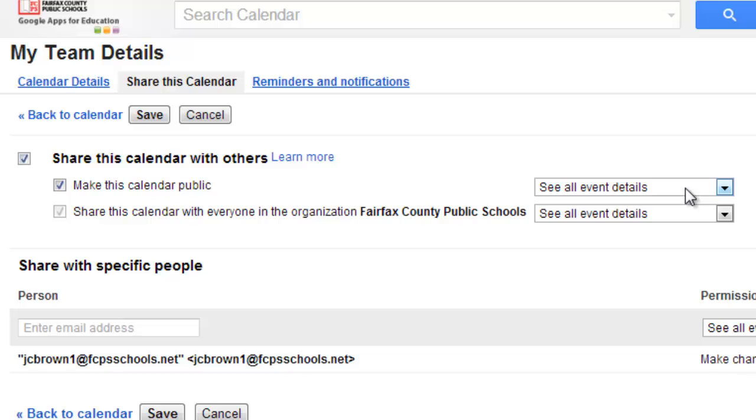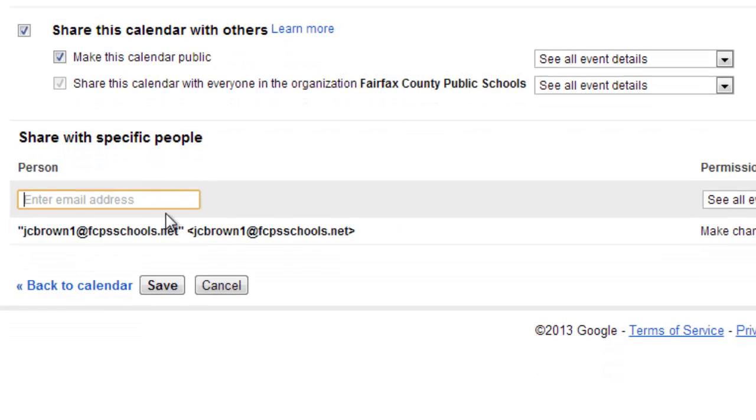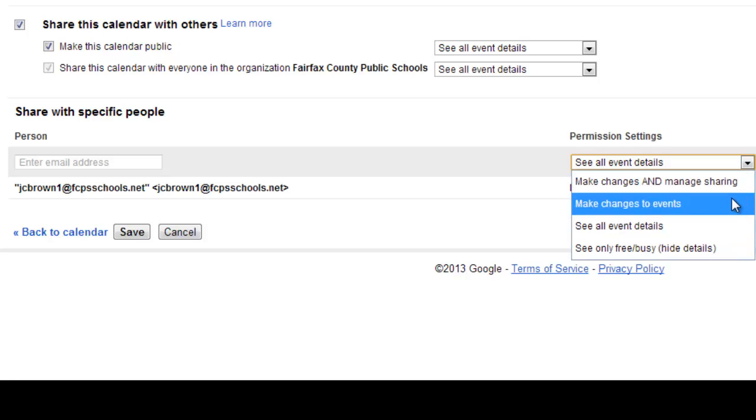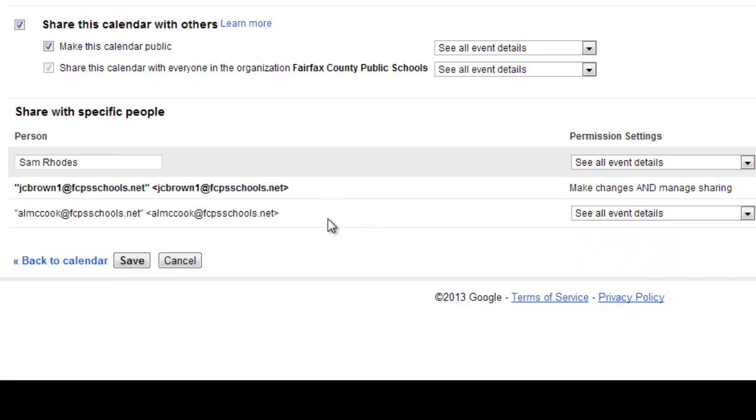See All Event Details. After that, you're going to want to add all of your team members down here with the Share with Specific People, and on the right hand side, you're going to want to be sure that they can make changes and manage sharing. So it's this top one. You want them to be able to change and edit all the way through. So you see I've typed in some of the names, and I'm going to make sure that before I press save that I give them the authority to manage all of this calendar.